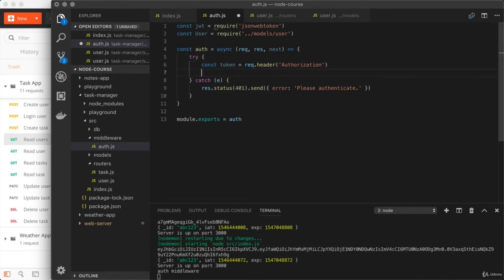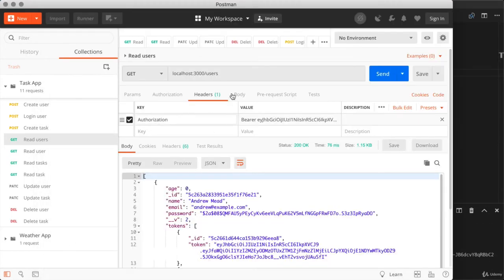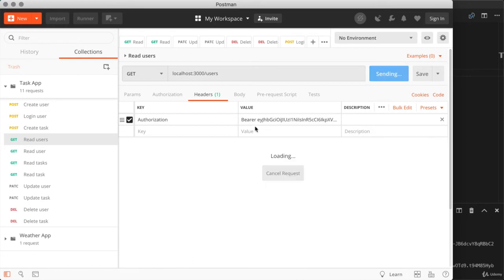And now we'd be able to do something with it, like validate it. For the moment, let's just go ahead and log it out to make sure we're actually getting the token correctly. Right here, I'm going to save auth.js so the server restarts, and I'll make that GET /users request an additional time. This is the request where we're passing that token along.